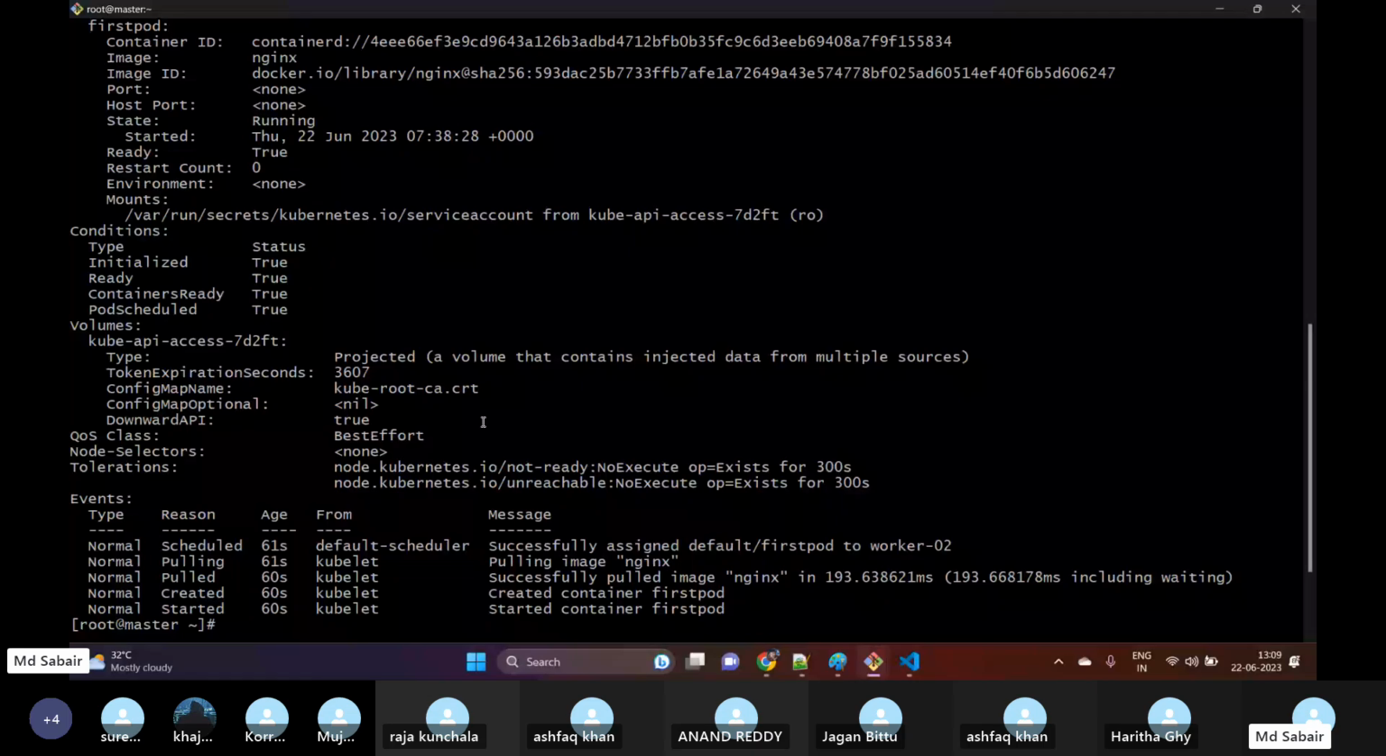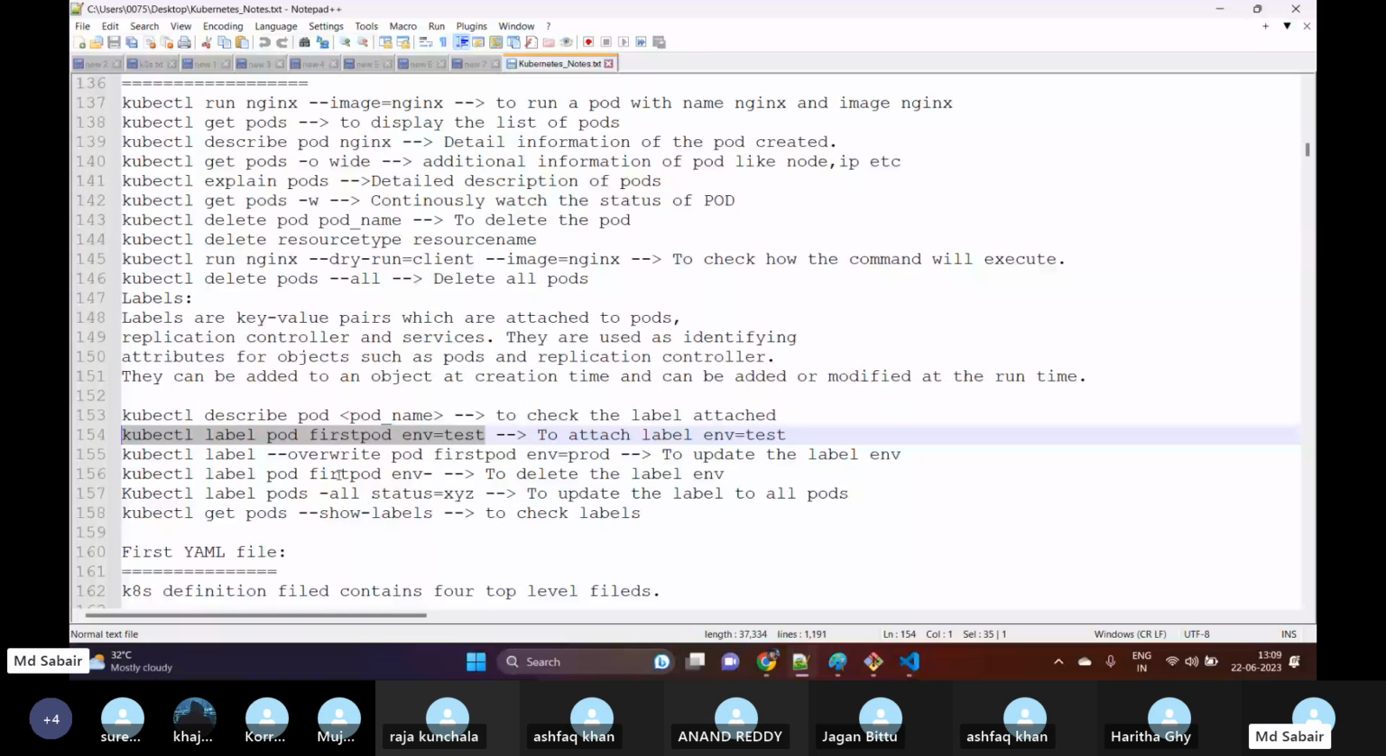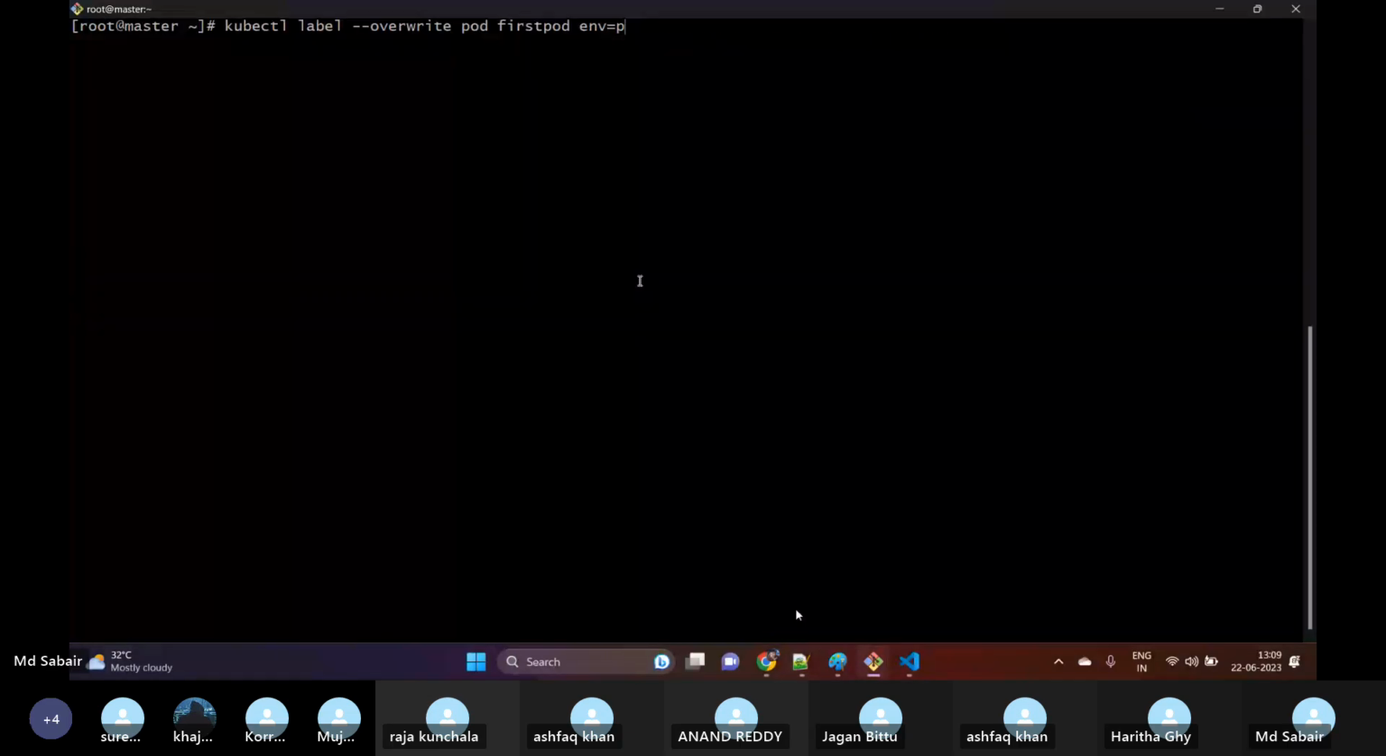If you want to override an existing label, for example from test to production, we can use this command. Let me show you. kubectl label --overwrite pod first pod environment equal to prod. Earlier it was test, now I want to make it production. I haven't executed this yet. So kubectl get pods --show-labels.